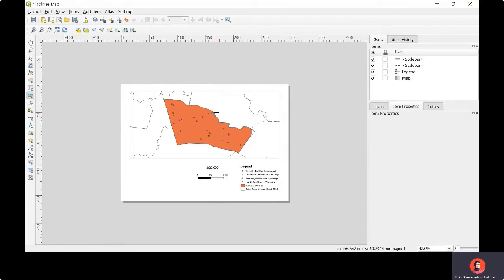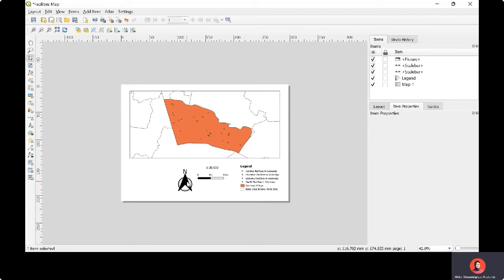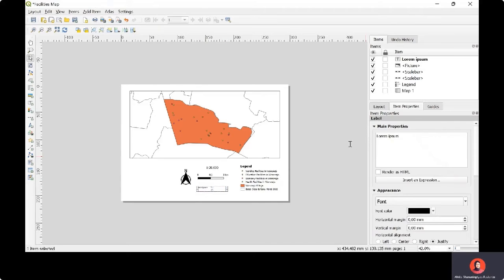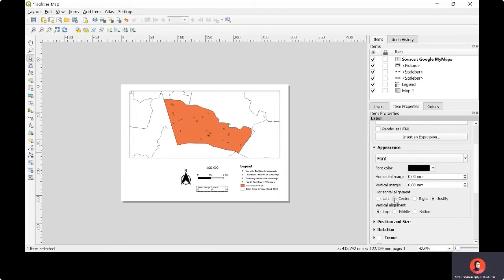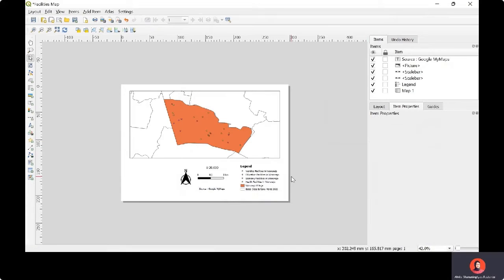And then click add picture to put in our compass, and I will choose this one. The fill color I will make black because it will be neater. And then we also need to add a label here for the source of our data. We just need to type in source, Google My Maps, and then just make it center and middle. And also I will change the size of the letters.